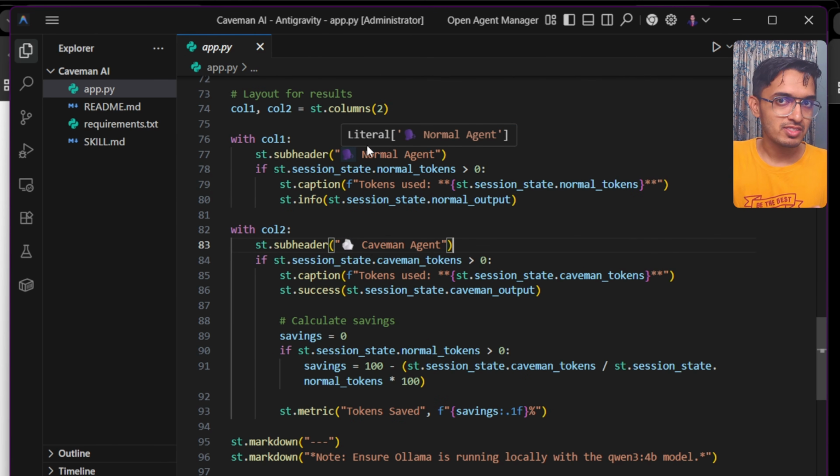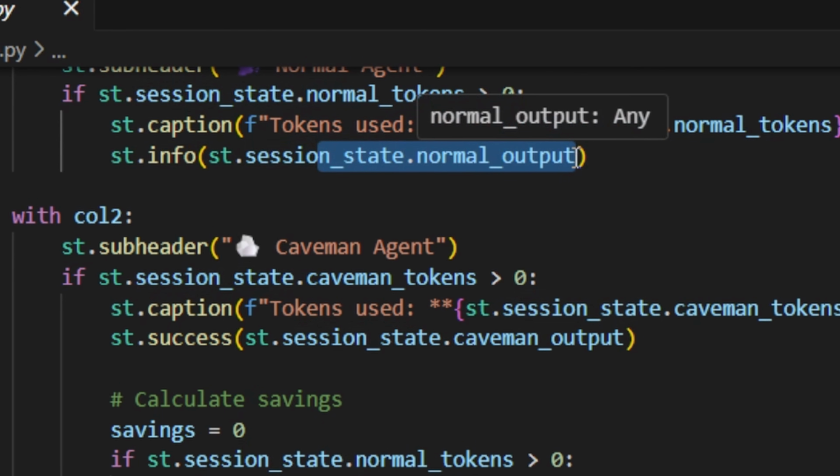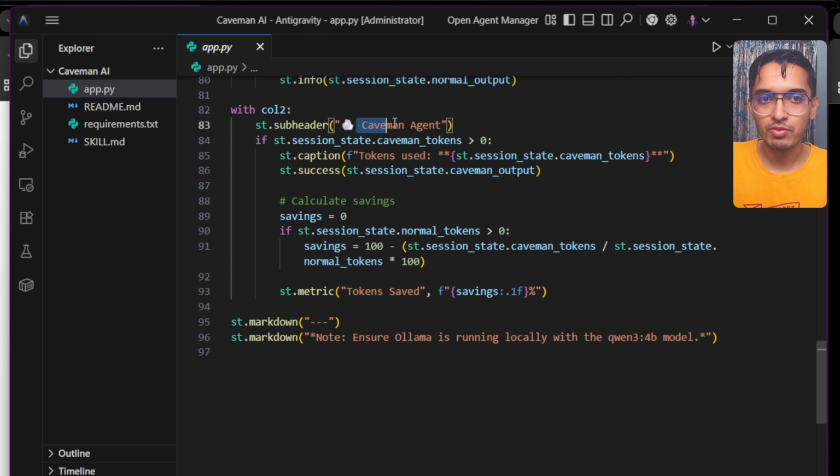Now for displaying the results, I will be making a 2-column panel. In the first column, I will have the normal agent responses, the tokens used and the normal output generated. And in the second column, I'll have the Caveman agent responses. These are the tokens used by the Caveman agent and this was the final text output.